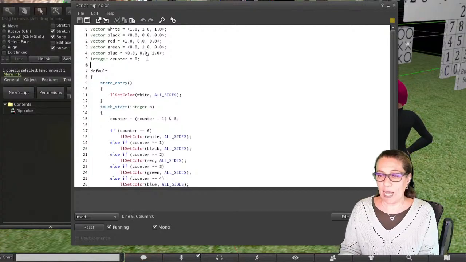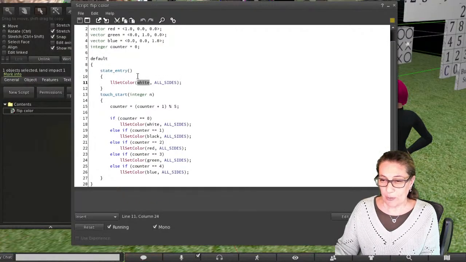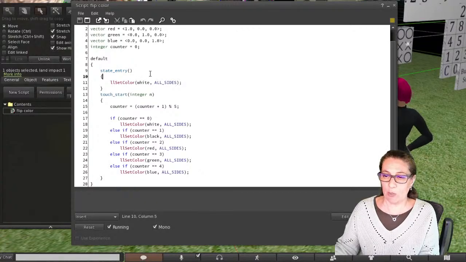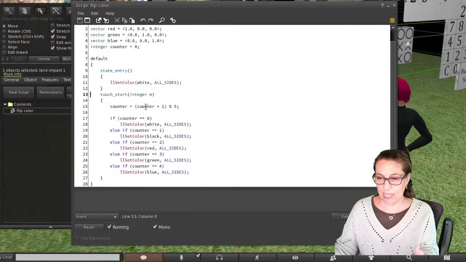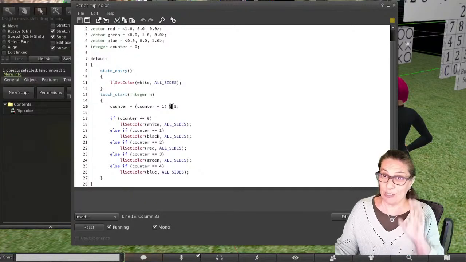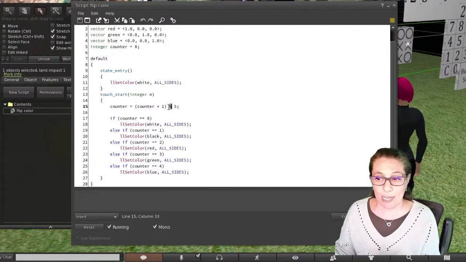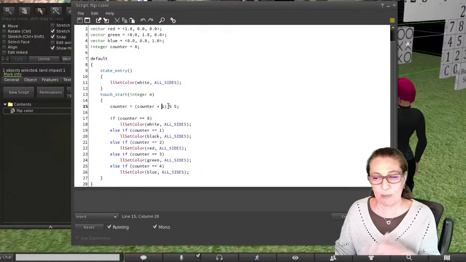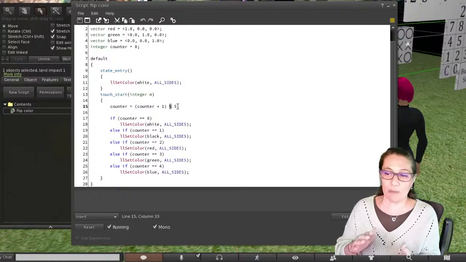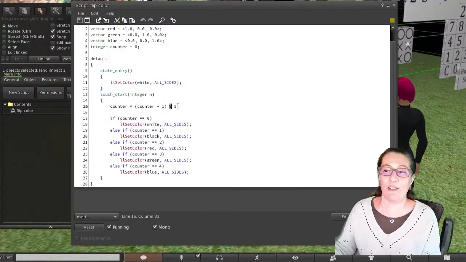Then I have a counter over here that starts at 0, and I initialize this script with the color white. When I recompile or when I reset, it becomes white. Then every time that it's touched, it computes the next number, and it makes sure that it's always between 0 and 5. The remainder, modulo, is very useful all the time. So you increment the counter, but when it reaches 5, it comes back to 0 again. Counter equals counter plus 1, remainder 5, meaning that this goes 0, 1, 2, 3, 4, 0, 1, 2, 3, 4, and so on.